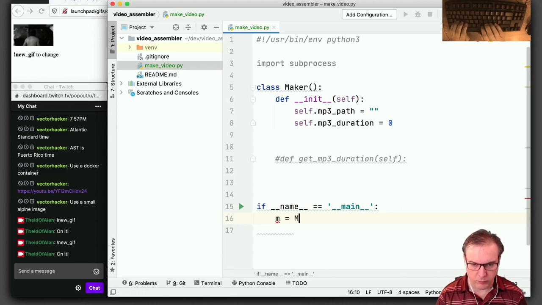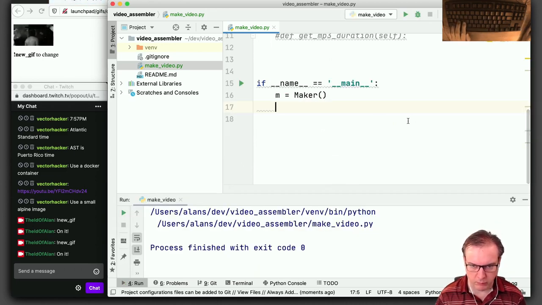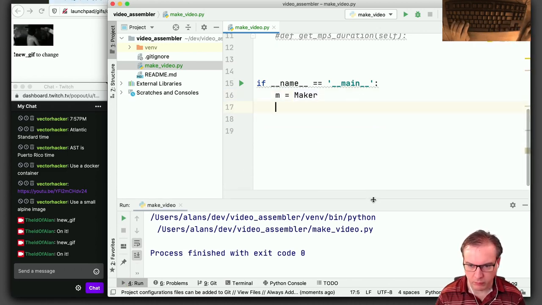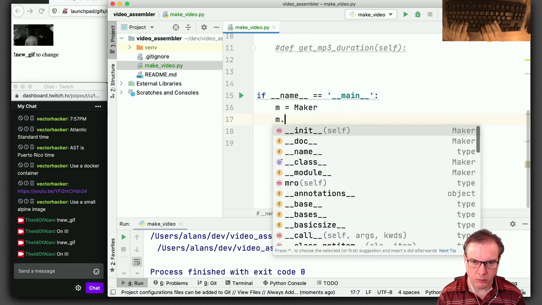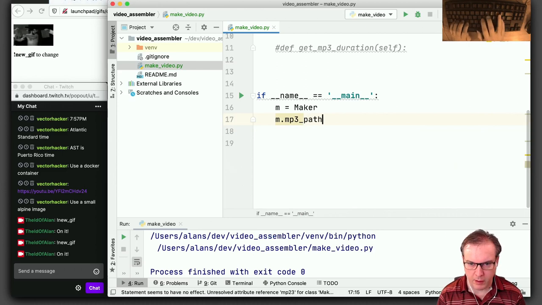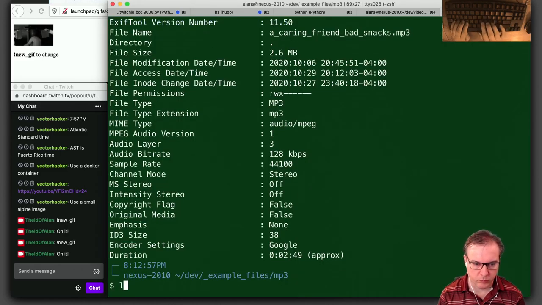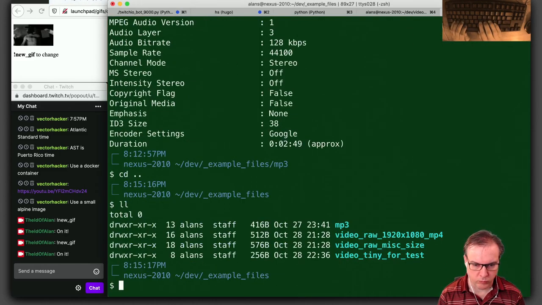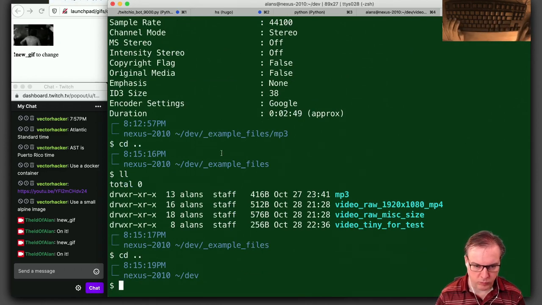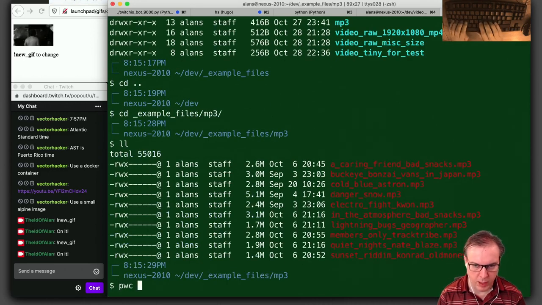M equals maker. Are you supposed to put prints on the end of that? I can't remember. I don't think it kills it if you do. That worked. And that worked. Eh, we'll do that. I'm not passing anything, so sure. And then mp3 path equals, so we're in video assembler. We're going to want to go to, actually, we can do this. Example files, mp3, and then copy whatever.